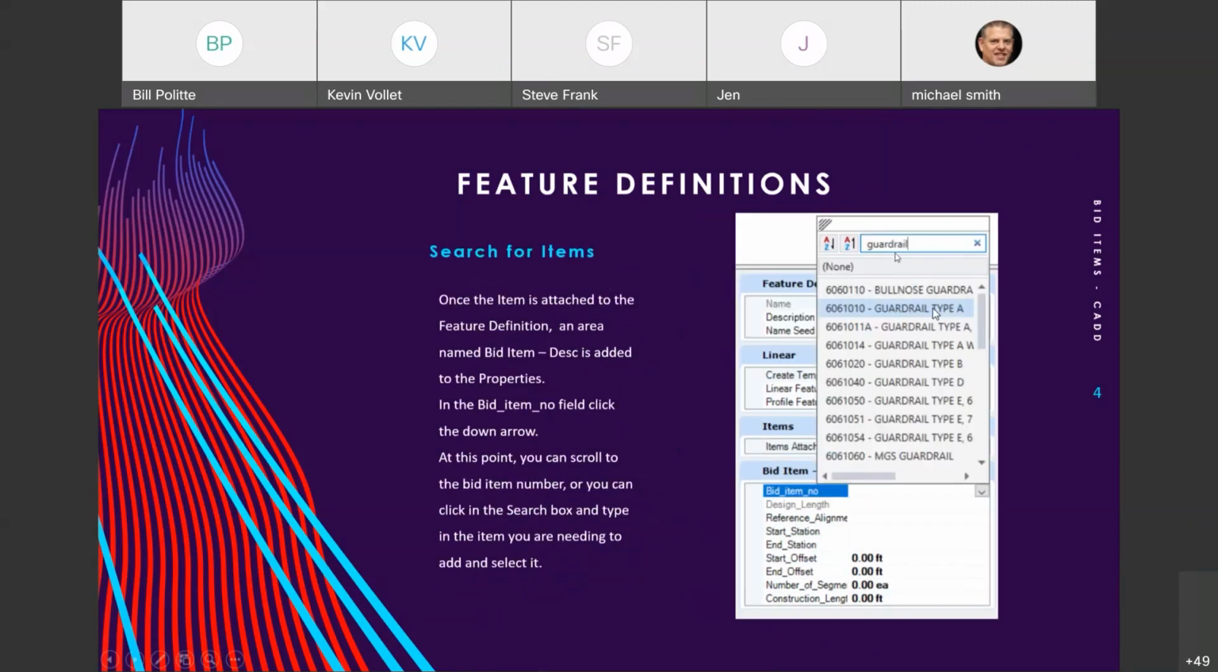You can also search for items. So the way that I've got that in there is I've got the bid item number along with that bid item. So you don't have to go out and look up what the bid item number is necessarily. You know it's guardrail. You can type in guardrail and then all of the items that appear with guardrail will also have their bid item number with it. And so then when you choose that from the list, it'll fill in your bid item number right there. Okay. So that is one of the good things that it'll allow you to search.